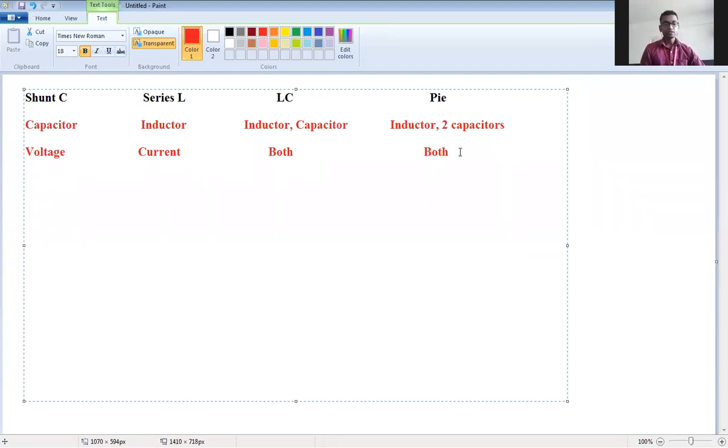Then the placement of the component is across the load, along the load, across the load, across the load, correct?